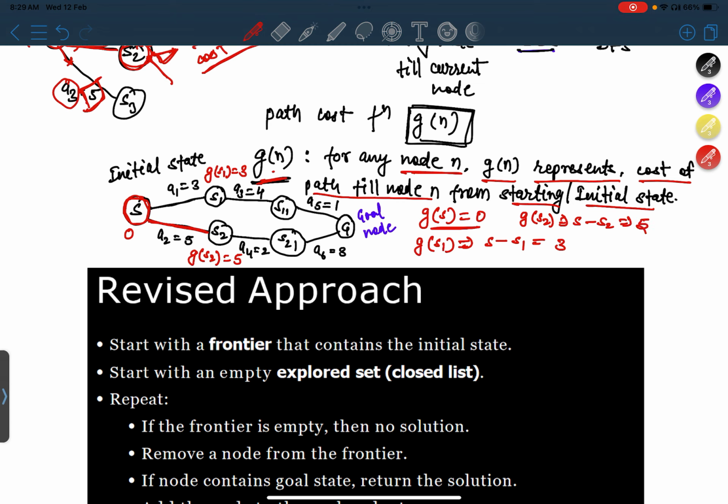Let's talk about what about g of S11? What is the path from S to S11? S to S1 to S11. Right? This is the path we have from this one. So what will be the cost for it? It will be 3 plus 4 equal to 7.